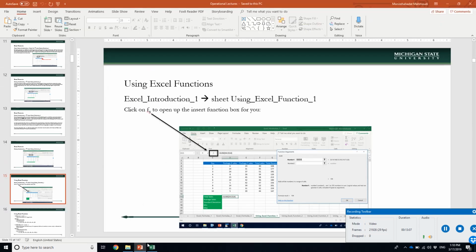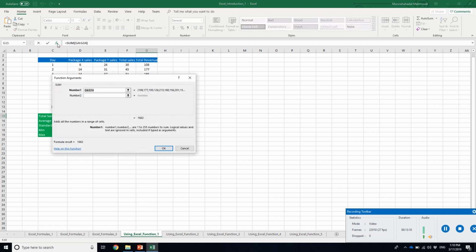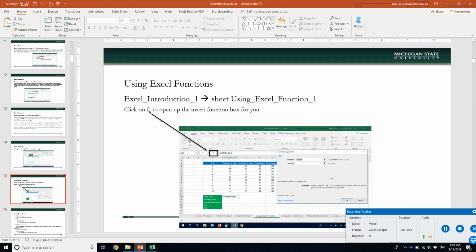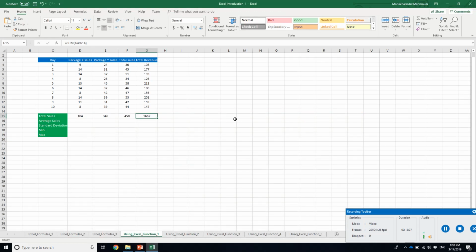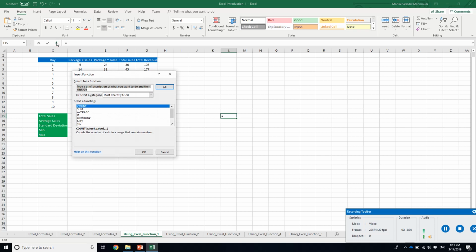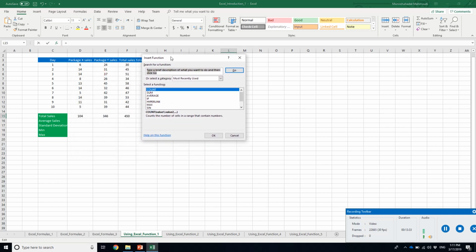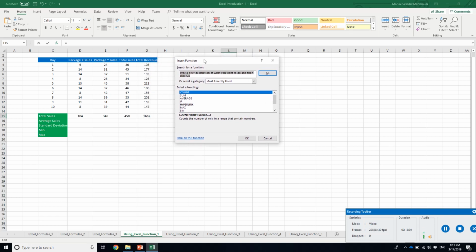If you click on FX, then you are able to change the formula. It says to click on FX to open up the insert function box. If I click here and click on FX, it shows me a set of functions that are already available for Excel. So what is this exactly? These are the functions that we have already.